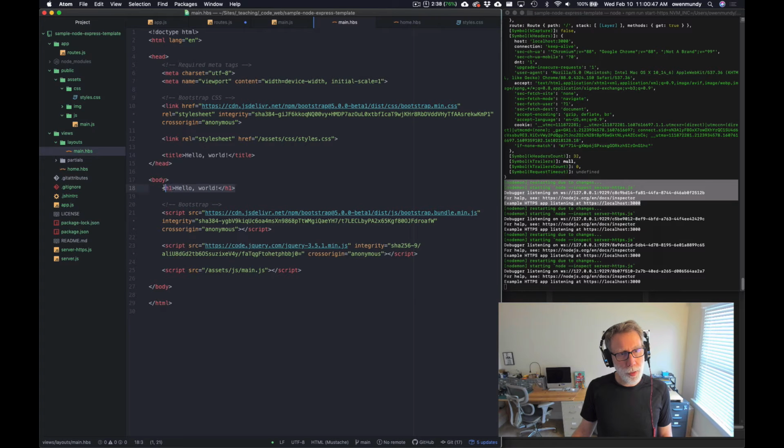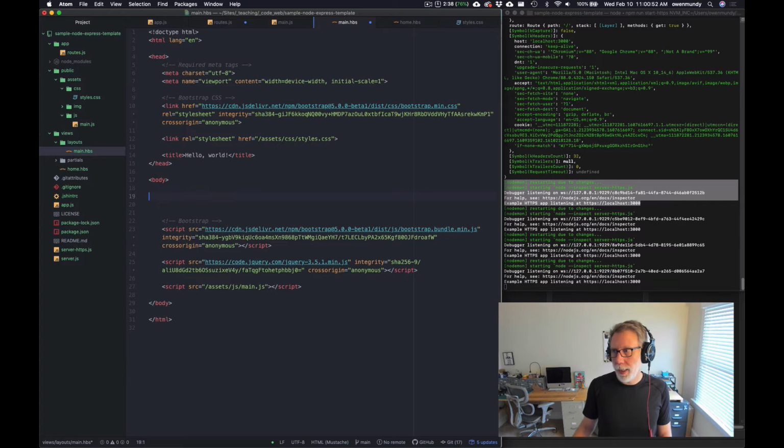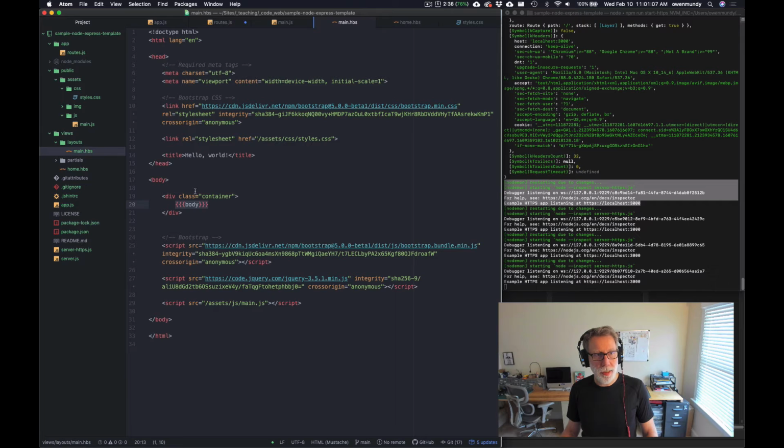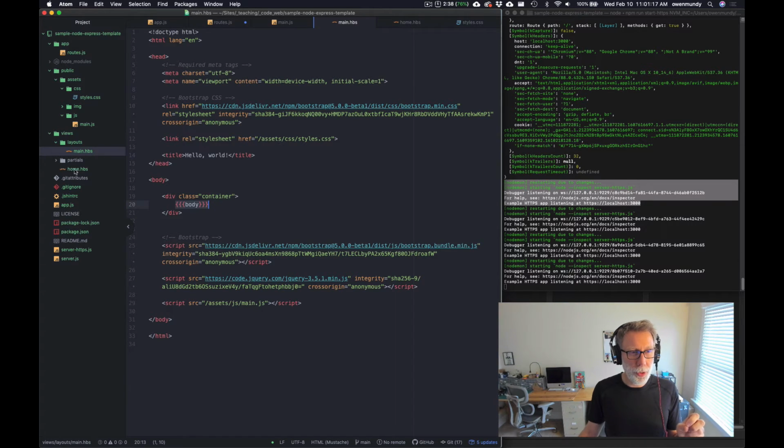Right, so there's one more thing we have to do here. We are going to add in a div with the class of container, the Bootstrap container, and this will contain the content. Remember I said that the layout is the structure of the HTML page, and then it will dynamically get the content of whatever view is requested.